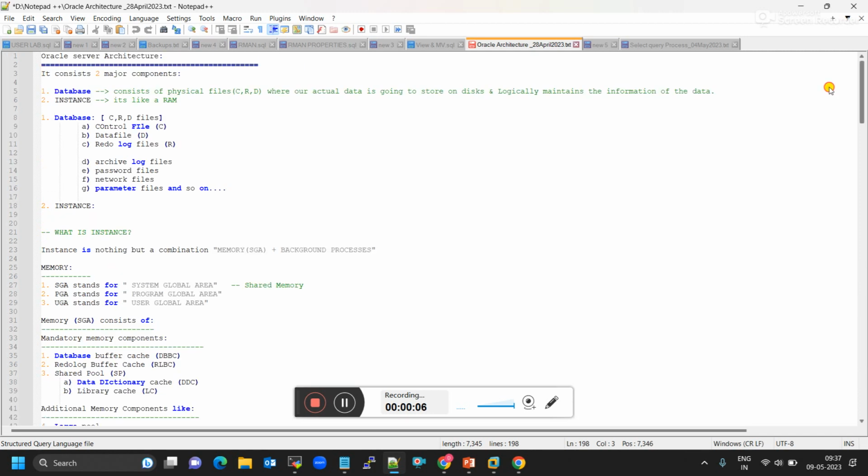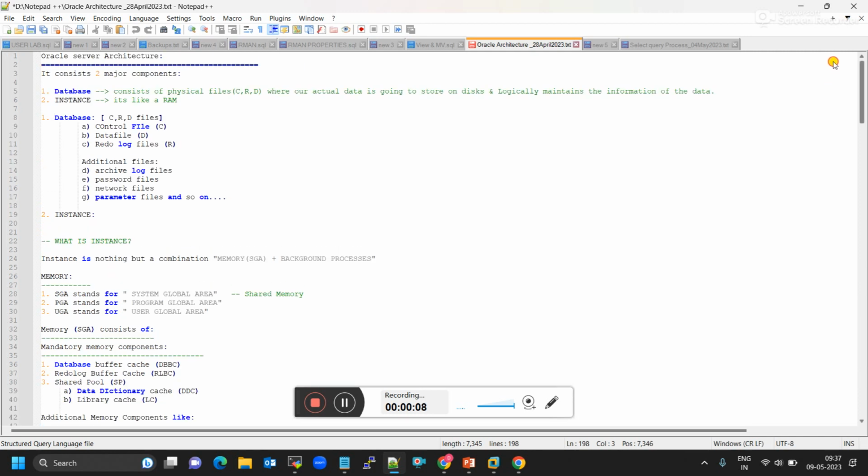Okay, so as I said, in Oracle architecture we have completed the instance part. We have two parts: the instance part, the memory part, and the database files part. So the instance part is completed. Now we are going to look into the database part. Mostly the database part contains the files. What are the files? Control file, data file, and redo log files are the three major important files.